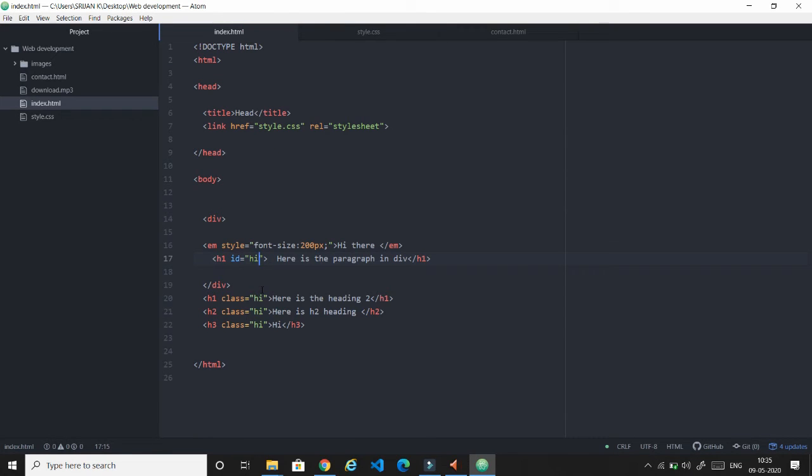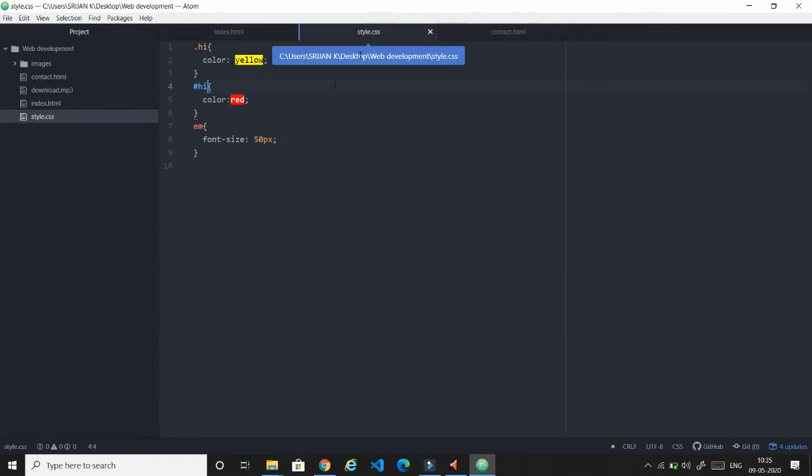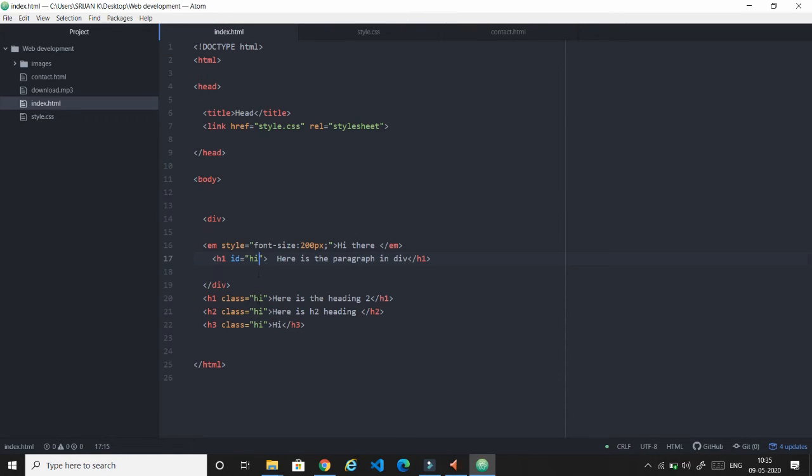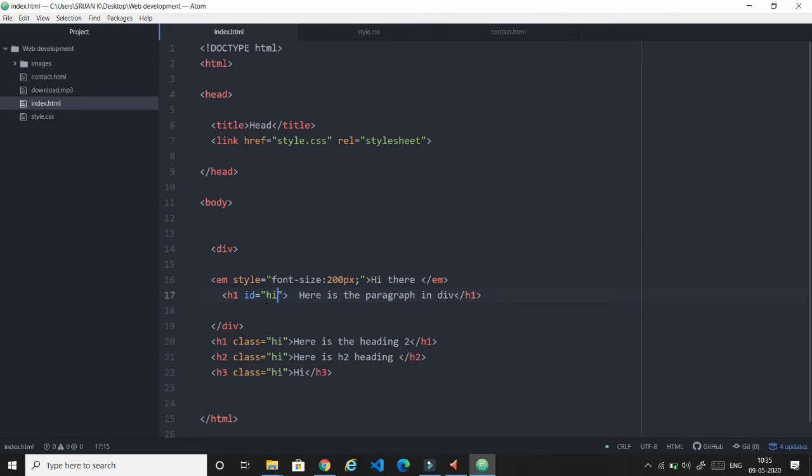So you can have the id and class with the same name also, but the way of selecting the id is with a hash, meaning we first take the hash and then the id name. So this is the id and its name, and this is the class and its name. Let me zoom in. Okay, this is the id name, and the class and class name.